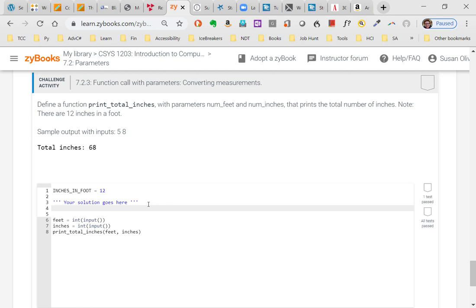Okay, so we want a function called print total inches. So you create a function by saying def, and then the name of it, print total inches. And then you need parentheses and the parameter names, num feet, comma, num inches, and then a colon.